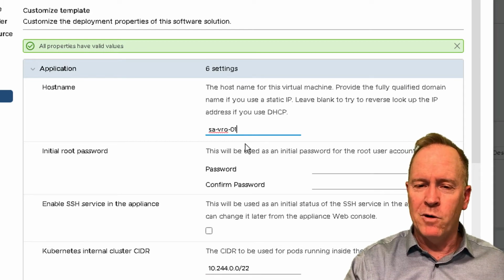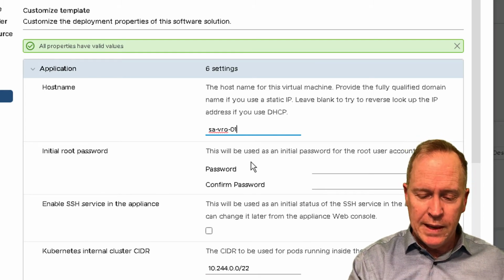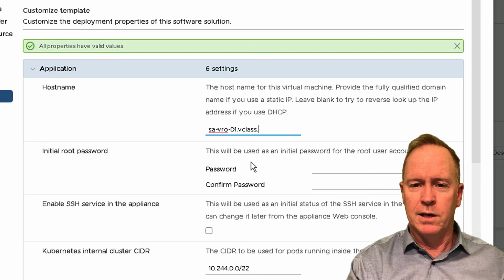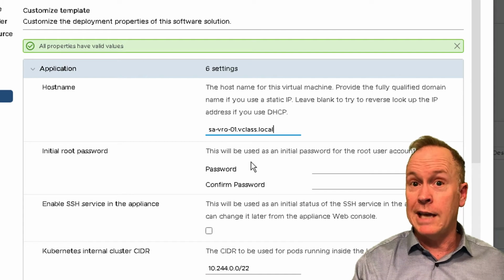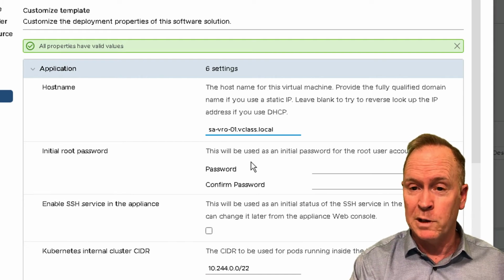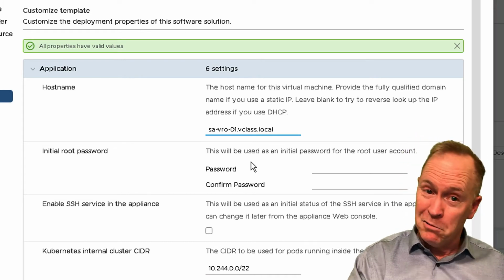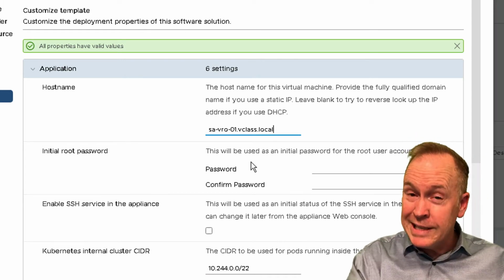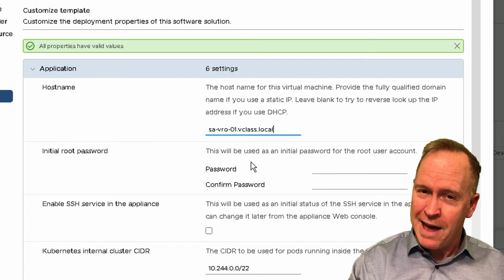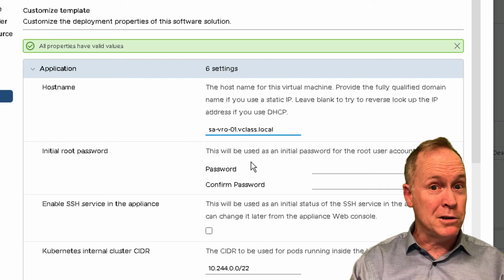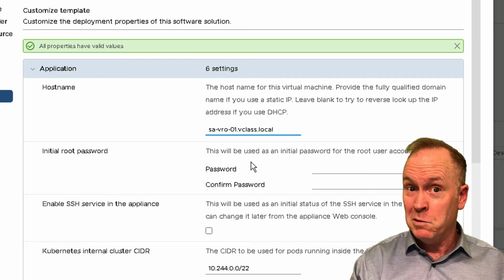Well, as I said before, the display name is SA-VRO-01, but I'm going to actually use a fully qualified domain name. And notice that the text here instructs you to use a fully qualified domain name. I'm using a fully qualified domain name here because right before I created this video, as I was practicing the steps to do this again, I failed to use an FQDN, and that caused me problems. My Orchestrator server would work, but it wouldn't work if I attempted to connect to it using the FQDN.